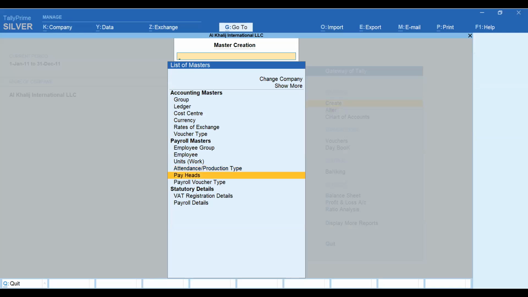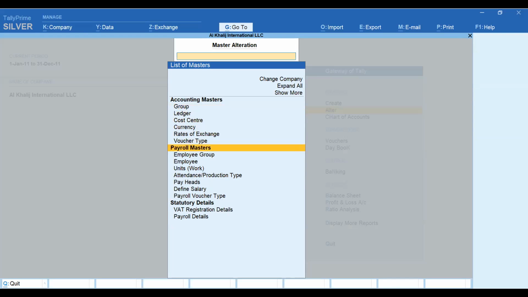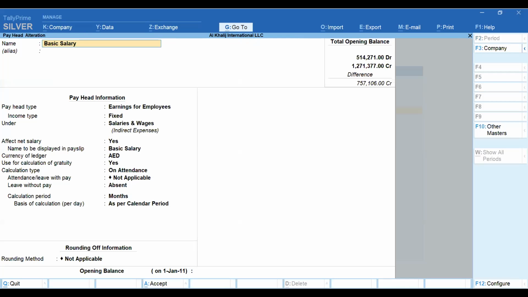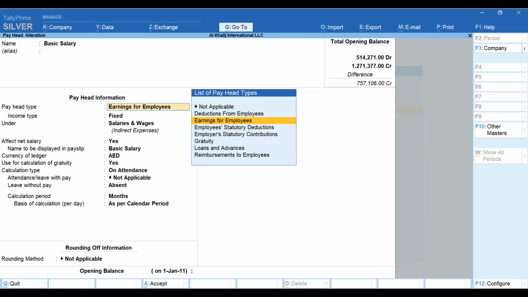Now you come to the last step, which is to create the pay heads. You can create the pay heads, which I have already created here. Pay heads means you have to create things like basic salary, conveyance charges. If you have other allowances, you can define those too. Like basic salary, you can define the basic salary, which is earning for the employee. If you have any deduction like canteen charges or any other charges that you want to deduct, then in this case you have to select deduction from employee.